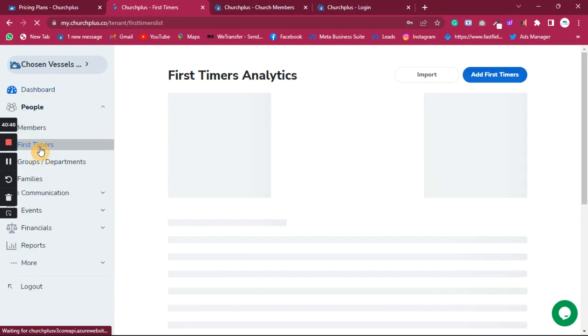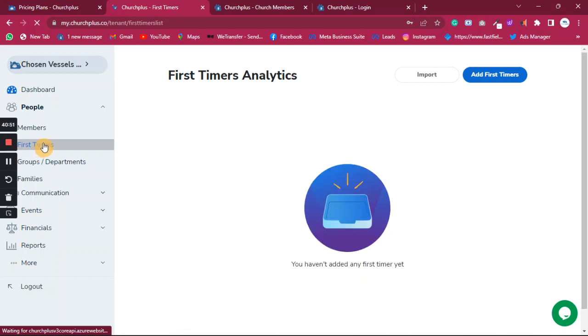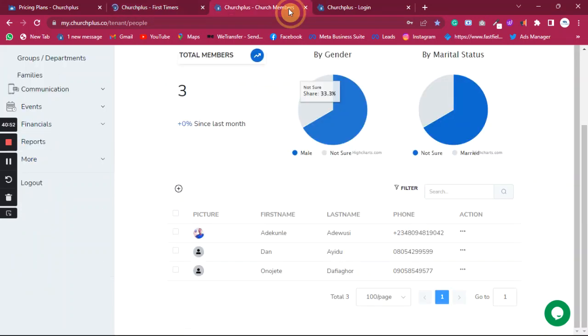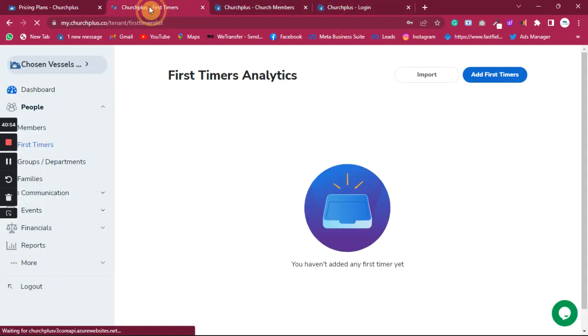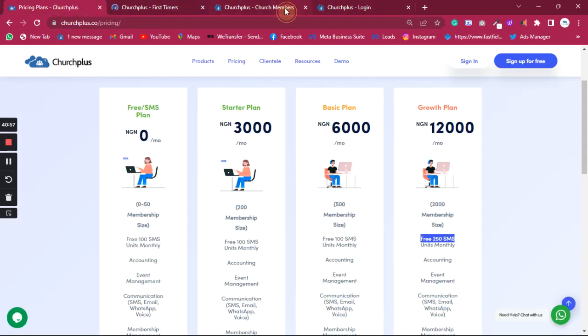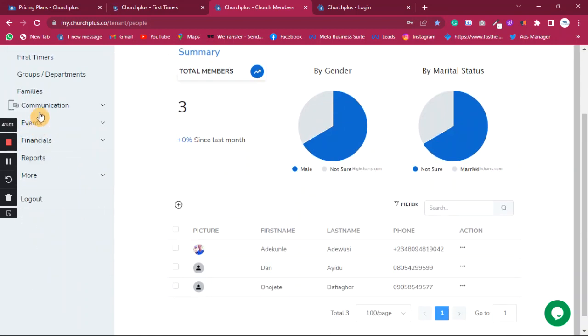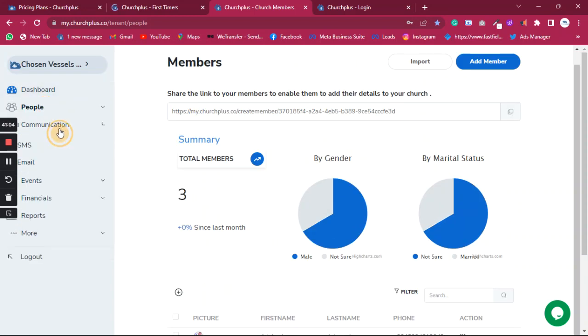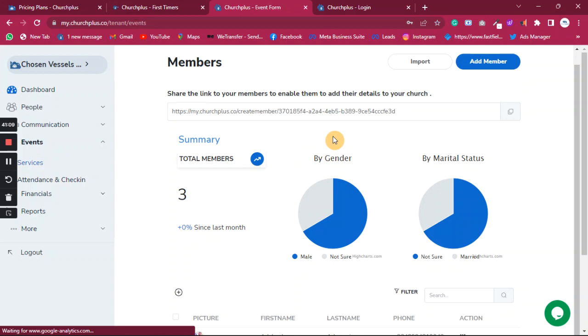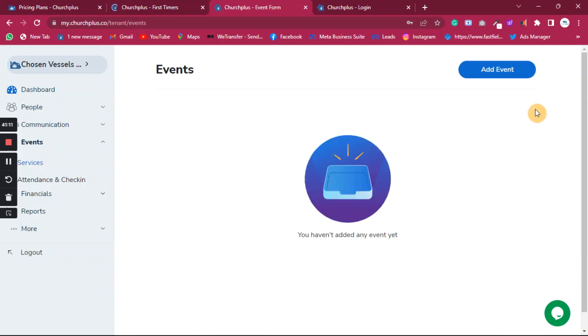So that is this on first timer membership and the like. Another thing I would want to show us is attendance. Let us quickly do attendance, because that is also very, very important. Events and services. So let me just quickly create a mock event.